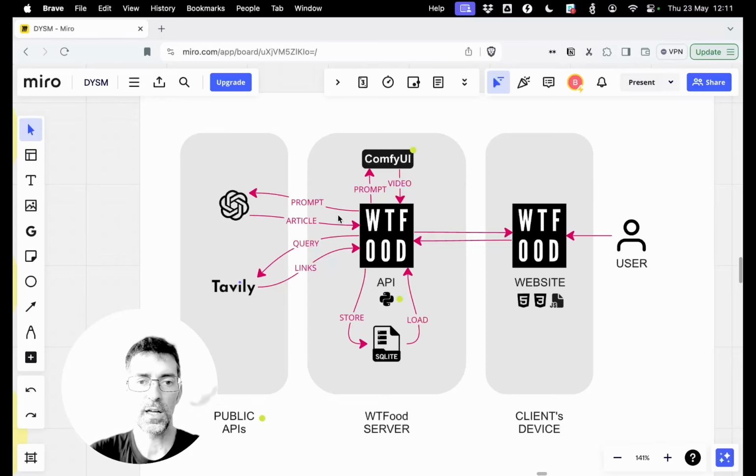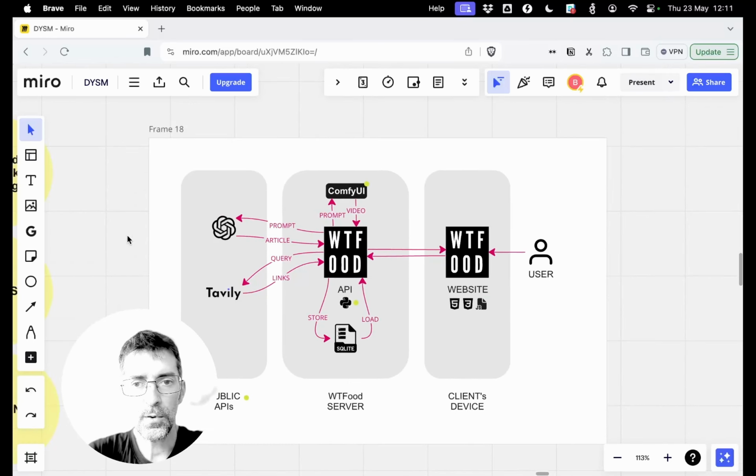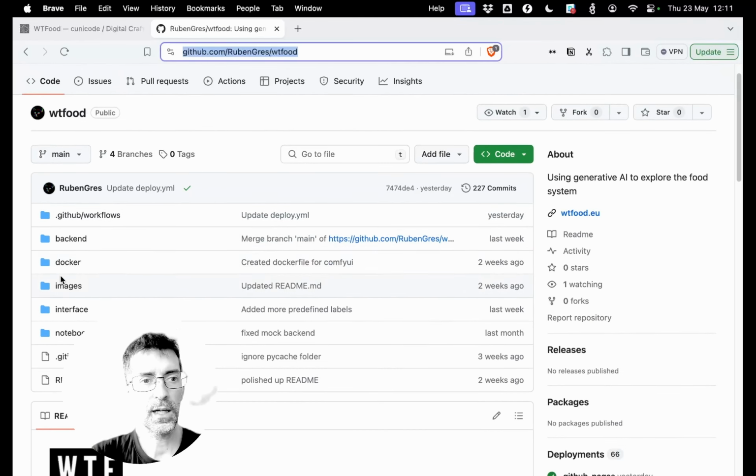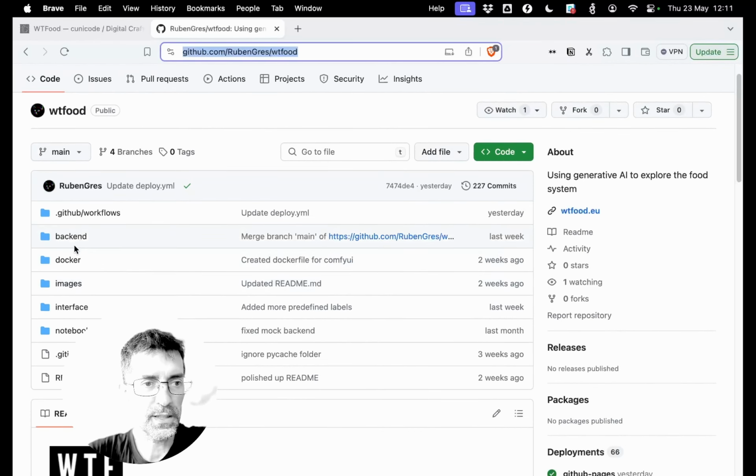and this interacts with the API. It just calls it and displays all the content. So I'm going to show you how to work with this. Right, so here is the code itself, which basically has one part which is the backend and the other which is the interface.